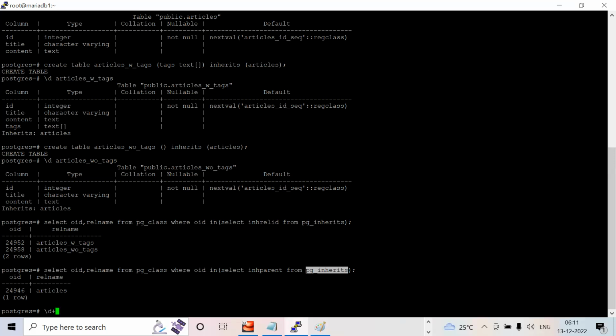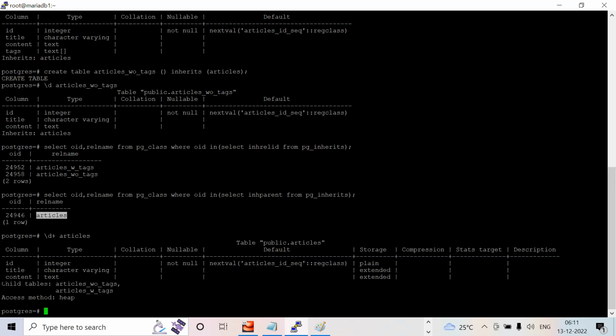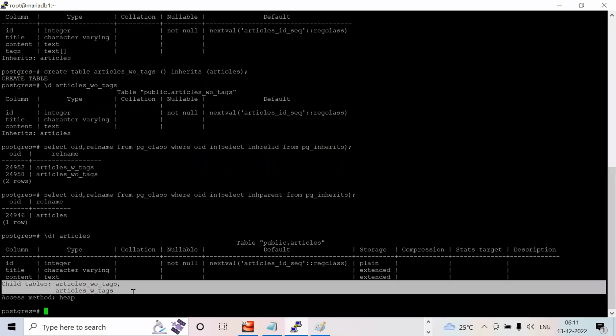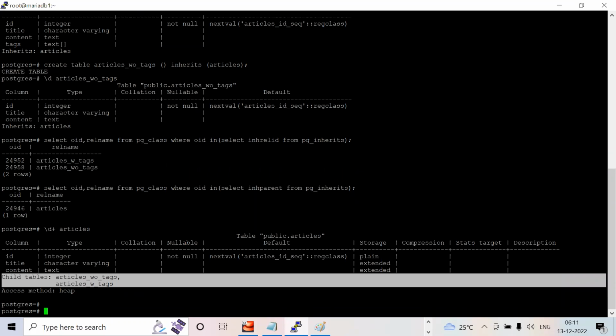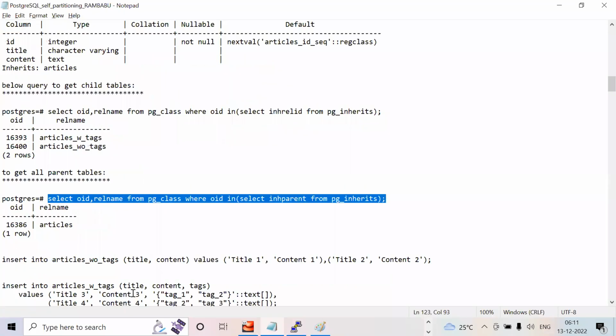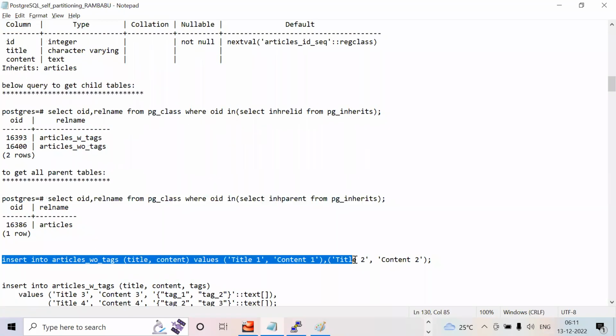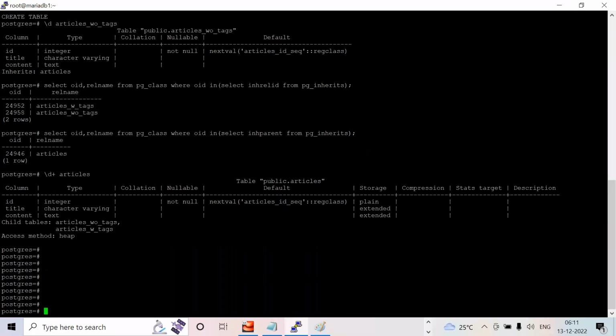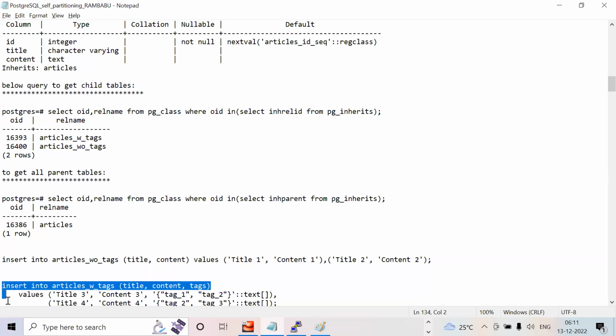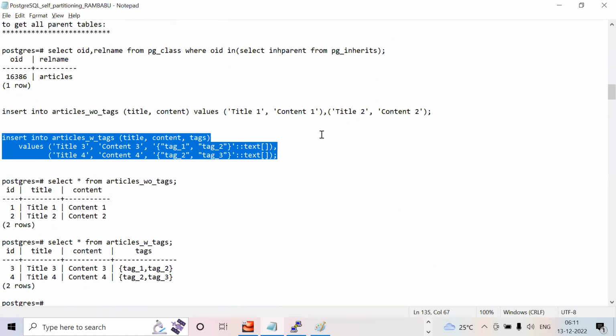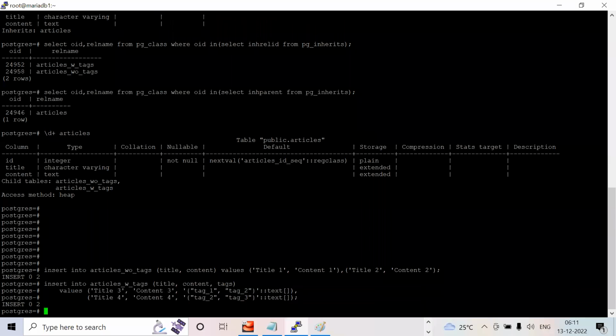If you want more details, see \d+ articles table. How many child tables does the articles table have? Child tables are there, right? Okay. This is the way you can use PG inherits. You have a parent table and child tables, just empty tables. Insert data, we'll see. I'm inserting data into one of the child tables, not the parent table. I'm inserting into another child table too. Two child tables I'm inserting data into. First one WO tags, second one W tags, right?